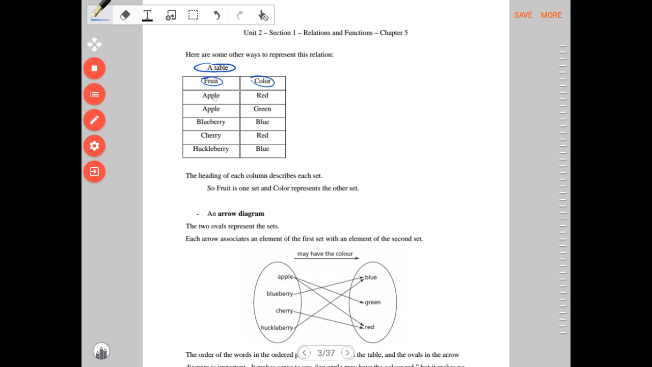For fruit, we've got apple, blueberry, cherry, and huckleberry. And then the table associates that fruit with its color. So apple can be red. An apple can be green. A blueberry can be blue. Cherries can be red, and huckleberries can be blue. So that's how we can represent these as a table.